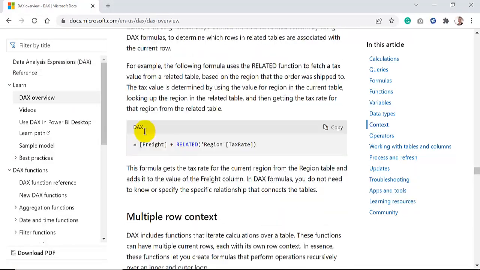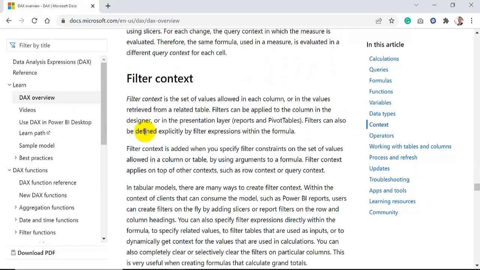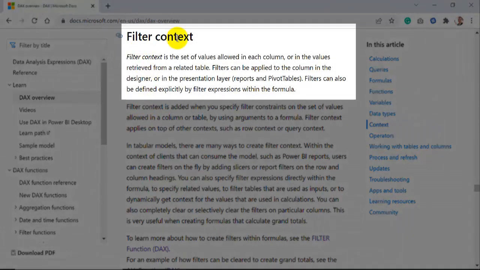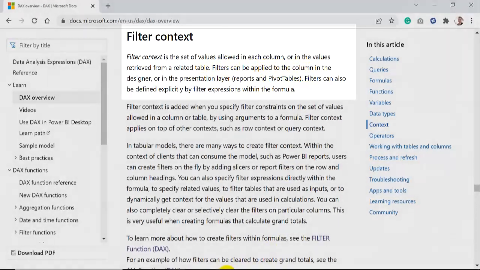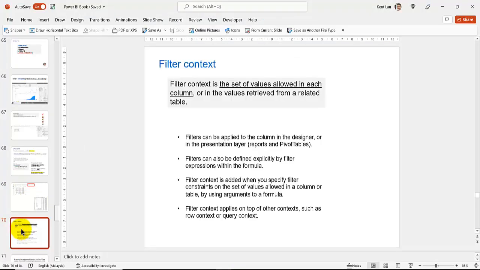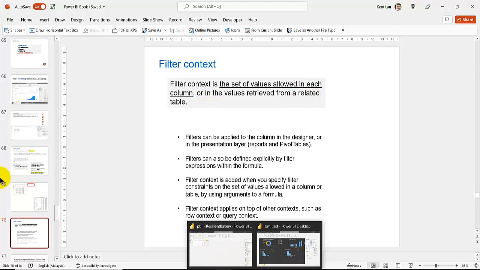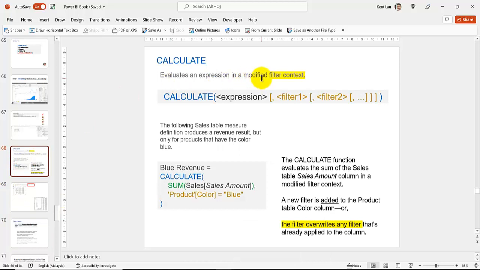You can read more about this, and I want to draw your attention to the filter context. The filter context is the set of values allowed in each column or in the value tree from a related table. Filters can be applied to the columns. So you can see that here, this is the filter context. If you understand this better, then you will be able to understand what this CALCULATE function is about.